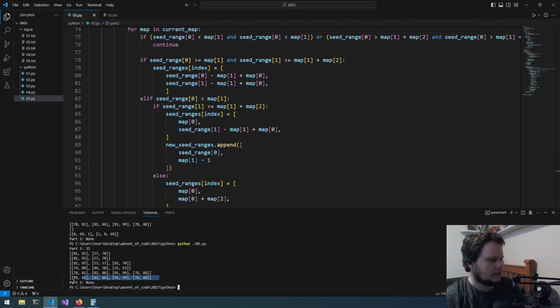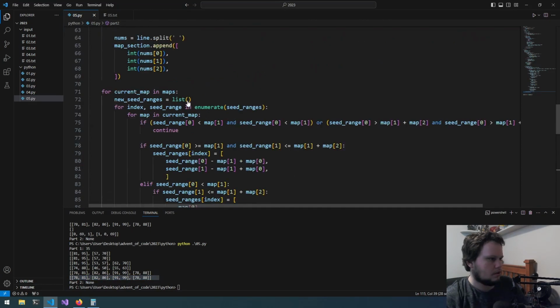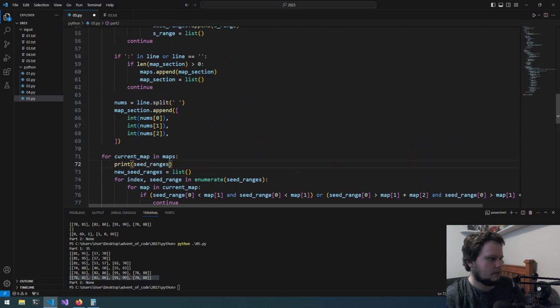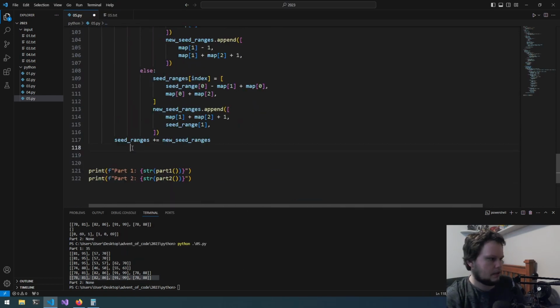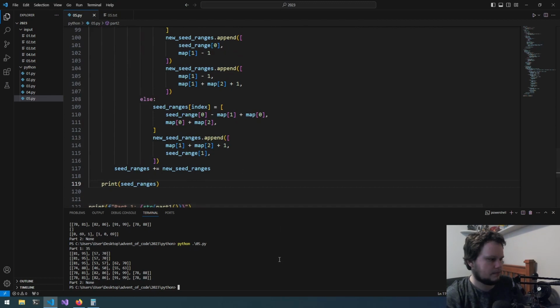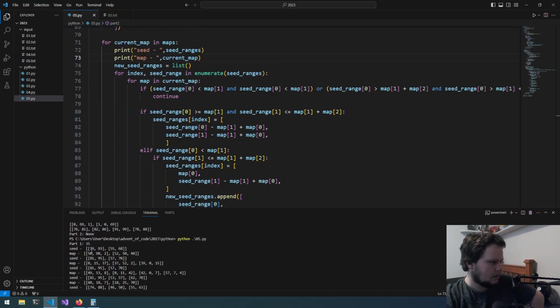Okay, so why did we get these numbers? What I'm going to do instead is move this to the top, print current map, and then outside of the for loop we'll print this. Okay, so we've got this seed, and we've got this map. Both of them fit into this, so they +2.